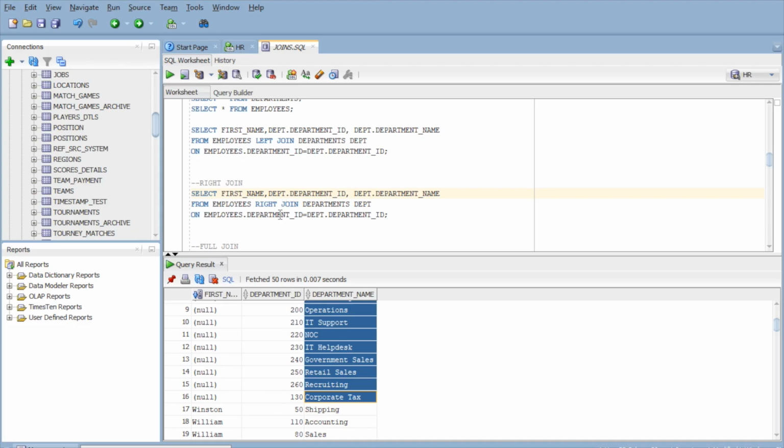Right outer join means the department table is on your right hand side, right? So for your right hand side table, Oracle will check which columns you are displaying. I am displaying from my right hand side table just the department ID and department name. So that's why these two columns are coming, even if that row does not match with any left hand side table. So this is the right outer join.